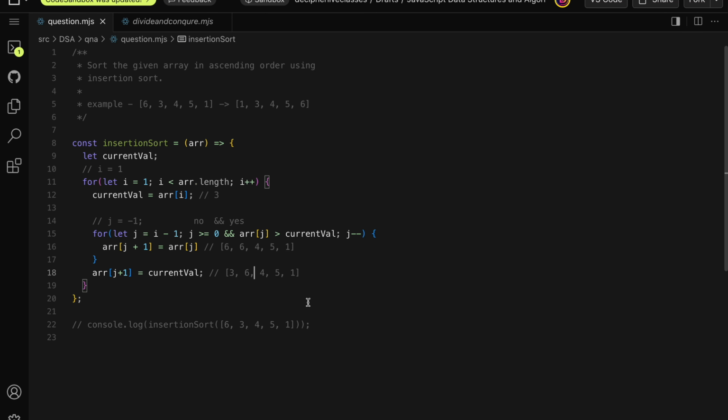To understand it more properly, let's look at the next iteration. The value of i will be 2 here, which means the current value will be 4. 2 minus 1, 1. j will be 1 here. Is j greater than or equal to 0? Yes. Array[j], which means array[1], is greater than the current value or not. It is also true. The condition is satisfied, which means we will go inside this nested for loop. j plus 1 is 2 here, so array[2] will be equal to array[1]. Array[2], which is 4 here, will be assigned the value 6.